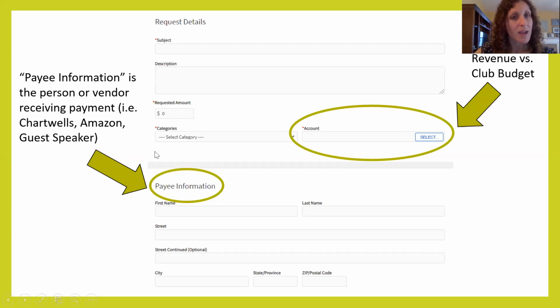Payee information is not the person who's submitting the form. Payee is who is getting paid, who you're writing the check to, who is getting this money. So it might be Chartwell's, it might be Amazon, it might be your guest speaker. It is not you. I feel like that's one of the most common mistakes that organizations make when they are filling these out, is that they write themselves in here, but it's who is getting the payment.